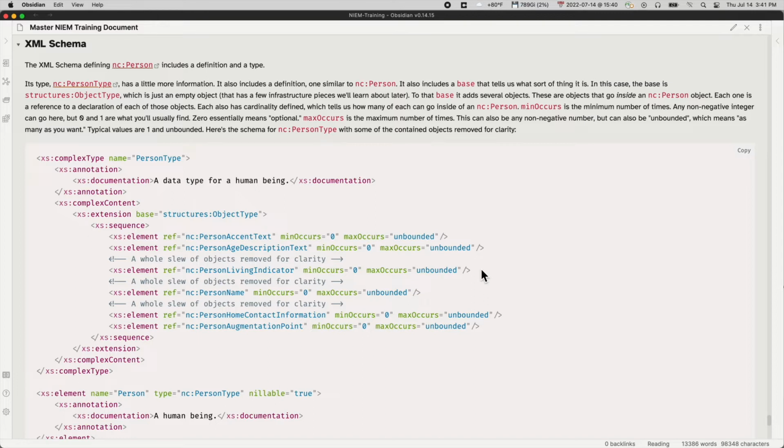But here's the problem. If we say that, then we've got to look at every element and decide cardinality for every element and hope that we get it all right. Basically, NIEM kicks the can down the road. Because if you're using person living indicator in your message, you probably have a better idea what the cardinality should be than the people making NIEM. So NIEM leaves it 0 to unbounded to give you the ability to set those however you want in your actual message specification.